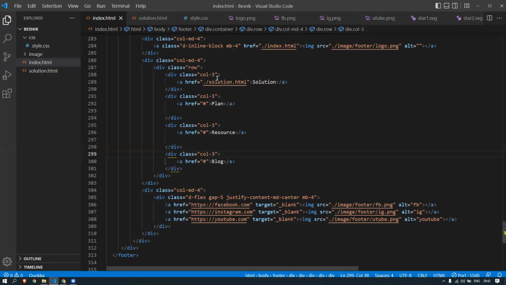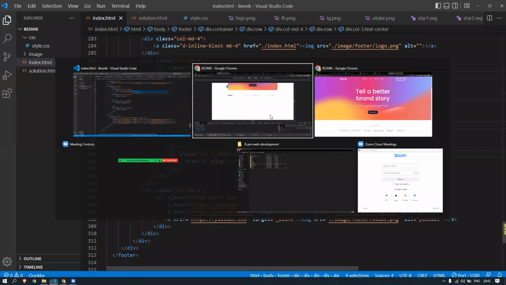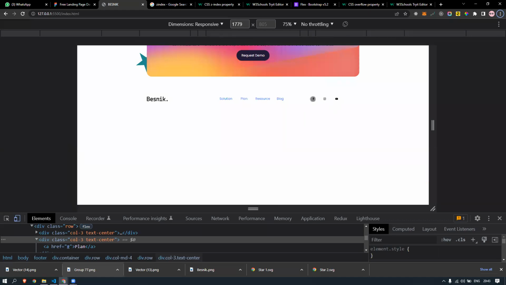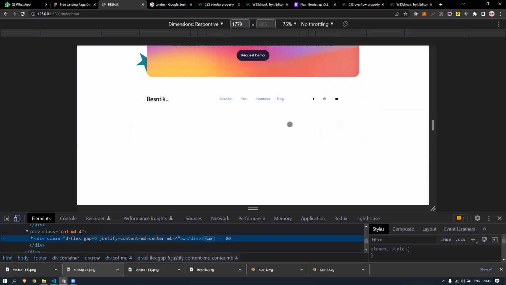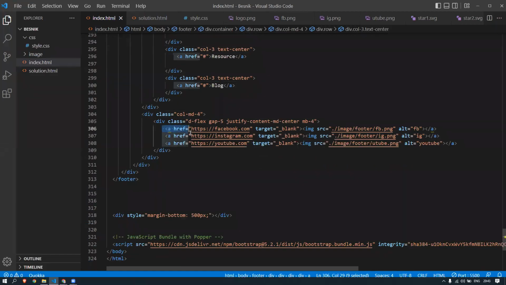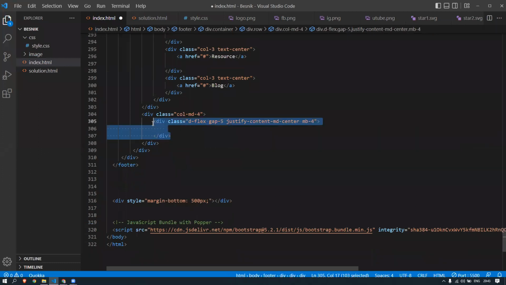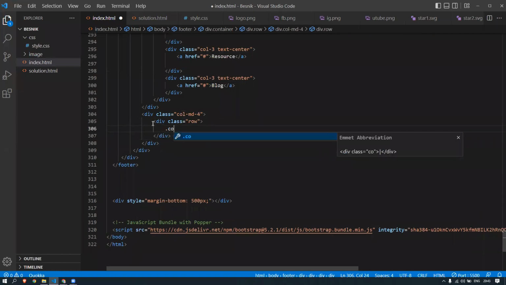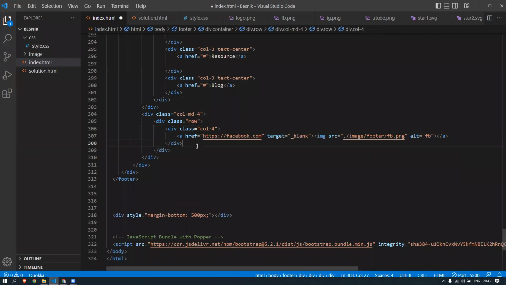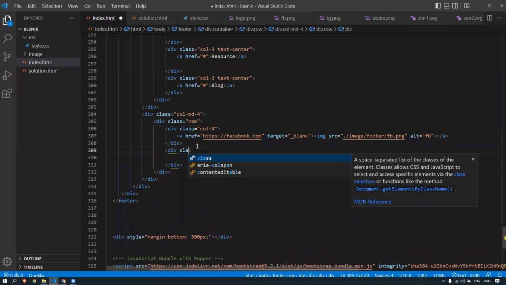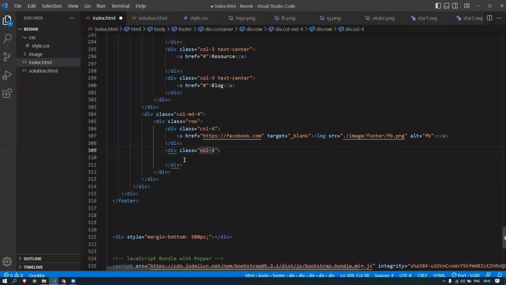I'll just add the text center. The Facebook, Instagram and all should go to the end, right? Yeah. So we'll do that now. The same thing I'm going to do for this also. I'll take this one. Here also I'm going to use a row. So dot row, takes a dot col of 4. This one for Facebook, and this one is col 4. Here I'll put that one.